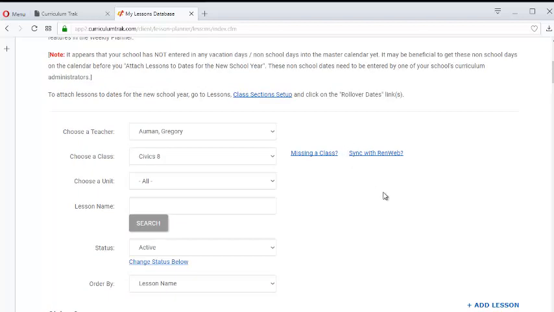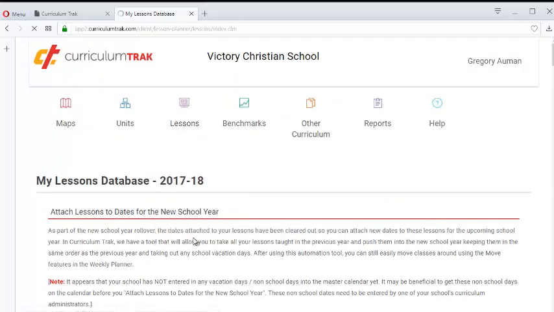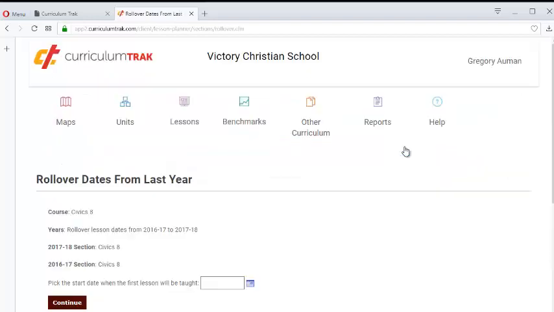So let's go ahead and show you how to do that. The teacher would go to Class Section Setup, and notice there's this rollover dates from last year by each of these. Now, if you have any of your lessons set up for the new school year, you're not going to see that link. So if you go in and even for one Civics 8 lesson, add it to your weekly planner, this link will go away. But if you see it here, you have the ability to click on this.